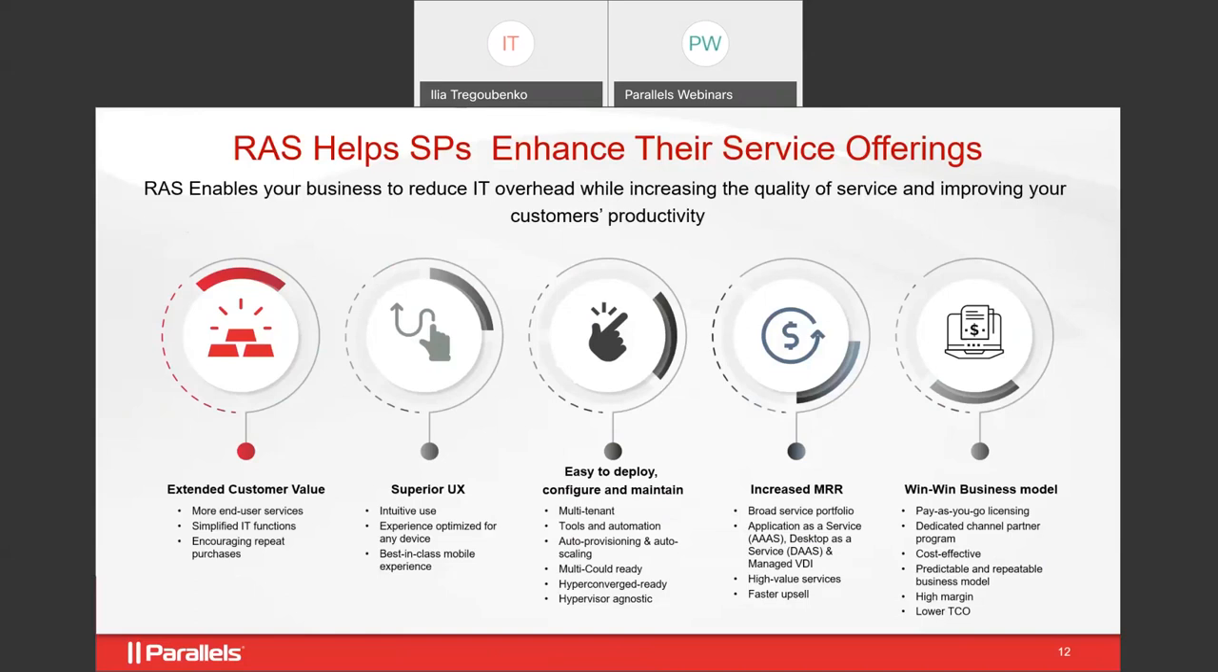So you'll most likely find this out as you're building your models. But what we see is that there is an increased monthly recurring revenue stream that gets added on as you're providing this as a service. We think we've built what we call a win-win business model. It's very simple, low barriers to entry, very easy to get into. There are no upfront costs or prepayments on the licensing, and we'll support you 24/7 as long as you're part of the program.